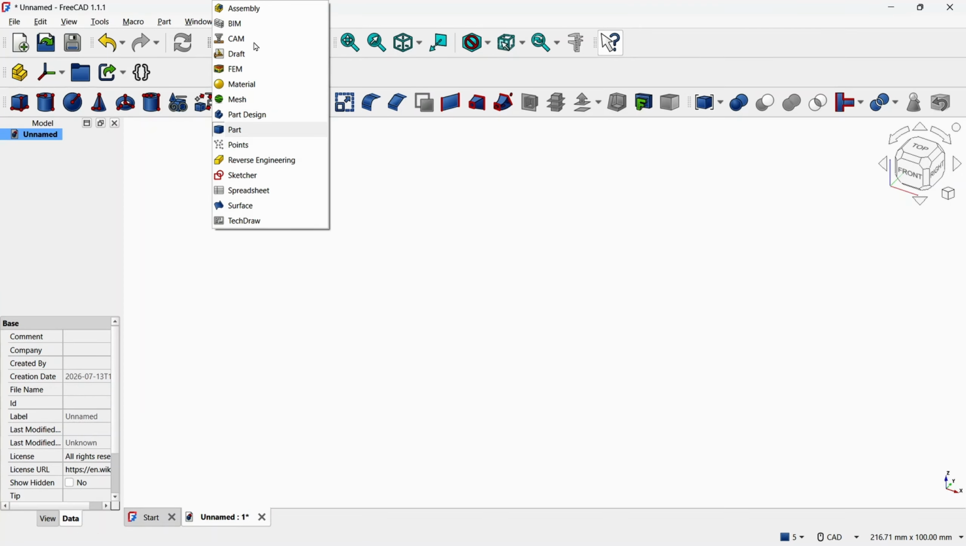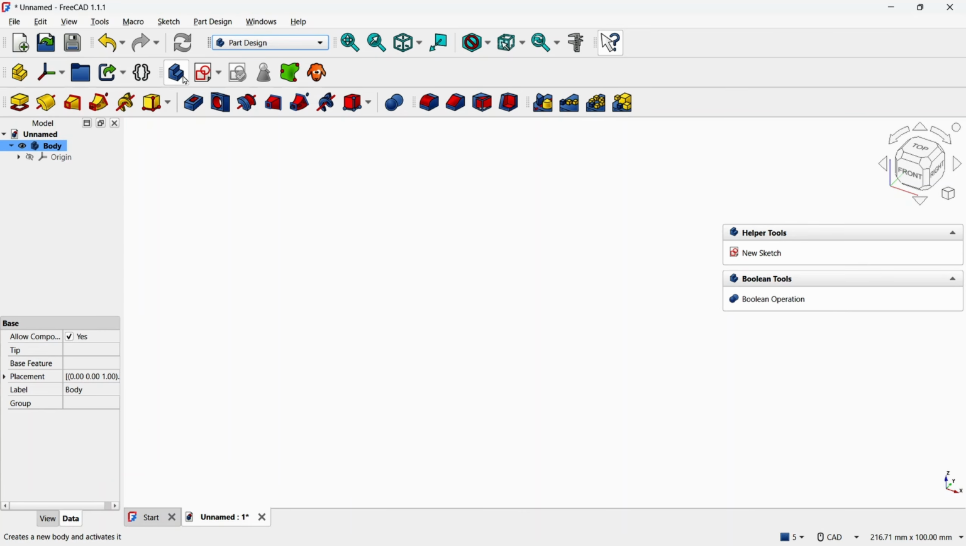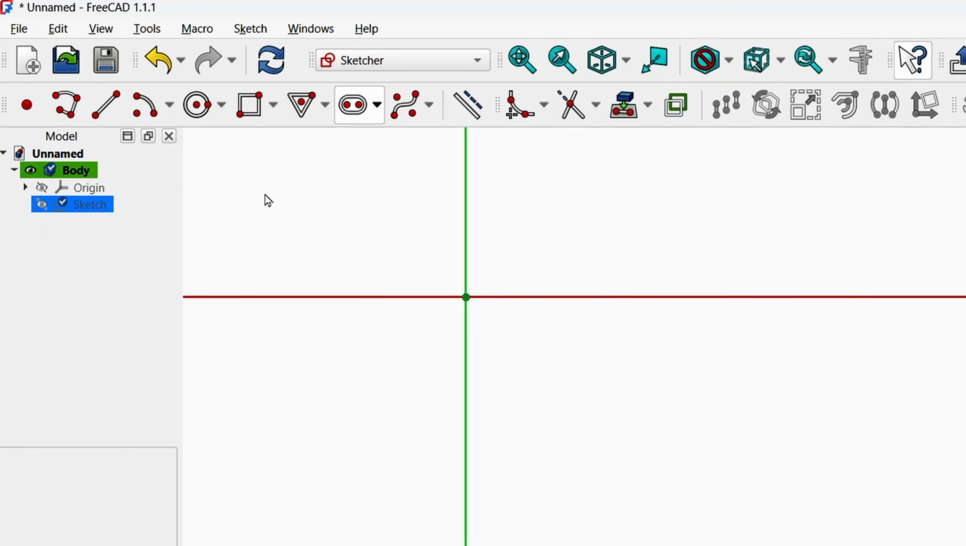To create an offset sketch, switch to the Part Design workbench. Here, click Create New Body, then click Create New Sketch. Now select the XY plane, and the Sketcher workbench will open automatically.